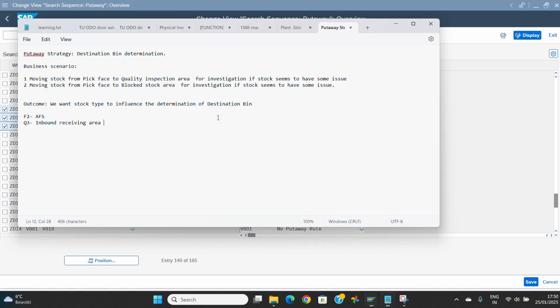Now, what is this search sequence? The ultimate objective for us is to get to a destination bin. We can have a very simple scenario wherein we have, let's say, one dedicated area for quality inspection and one area for block stock.